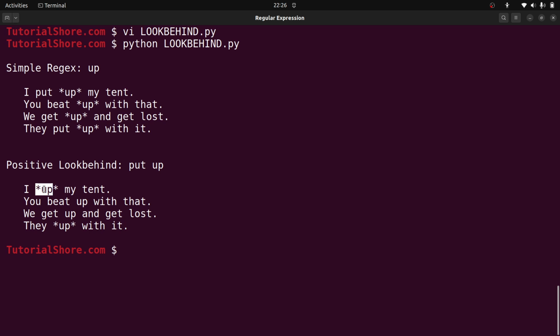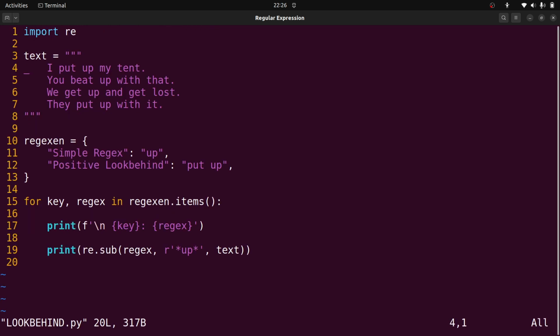We want to target the up which is preceded by put. Here what we have done is search for put up. This is not "up is preceded by put". So if you want to mention a look behind, use a bracket, question mark, less than symbol, then use equal to, and close that bracket.